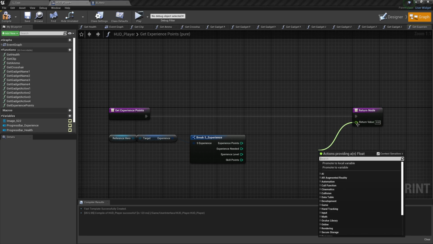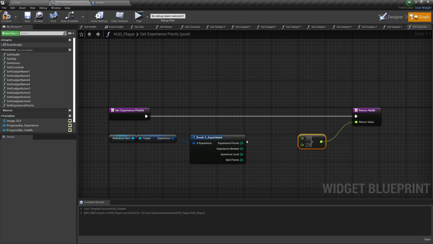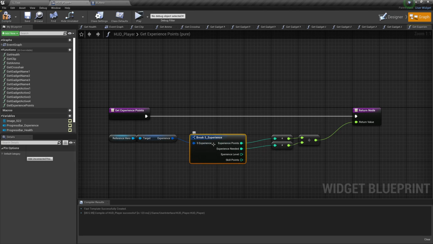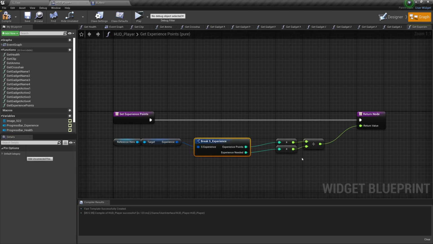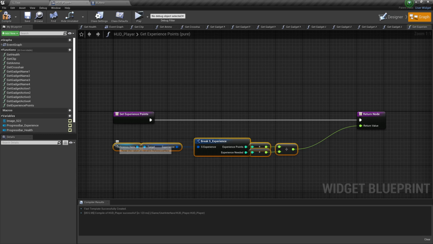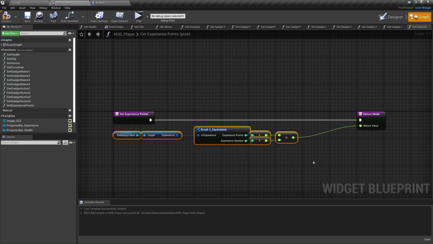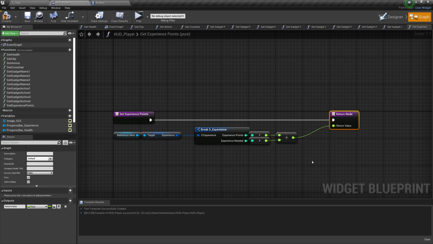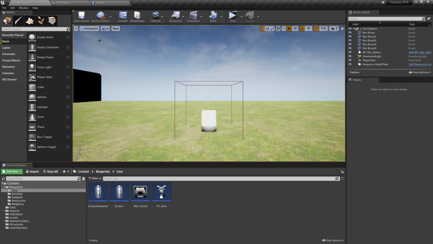So drag out from our return value and hit the / to get a float divided by a float. Now when we plug experience points and experience needed in, it will automatically give us those conversion nodes. We can also click on the break sExperience node, or any structure node for that matter, and say hide unconnected pins over here. So we don't have to have those extra pins floating around. Now we'll just do some cleanup. And that's pretty much ready to go. Compile and save that. Now back over to our hero.